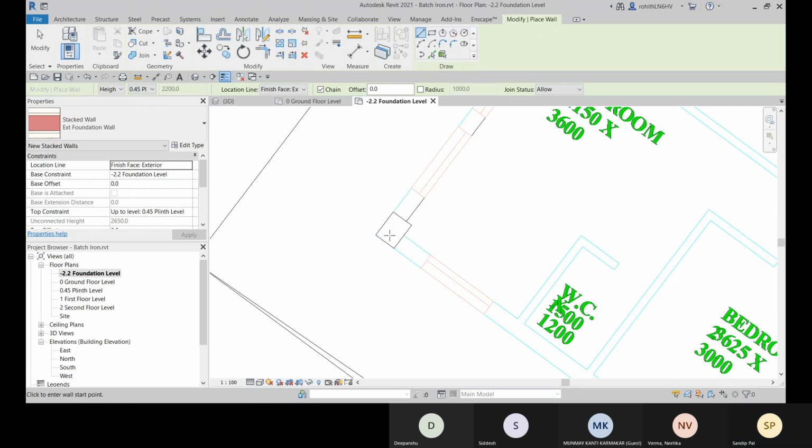Okay, so let's go for it. The finish face exterior. So let's go to wall center line.